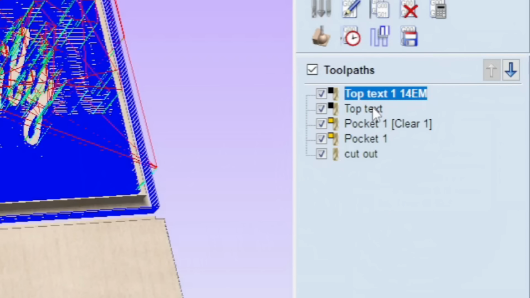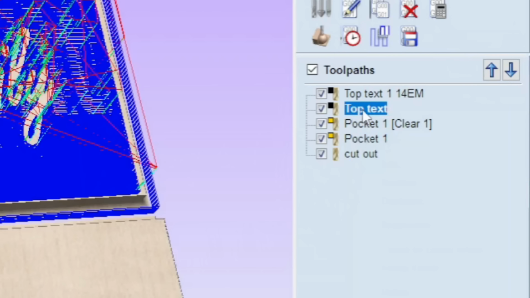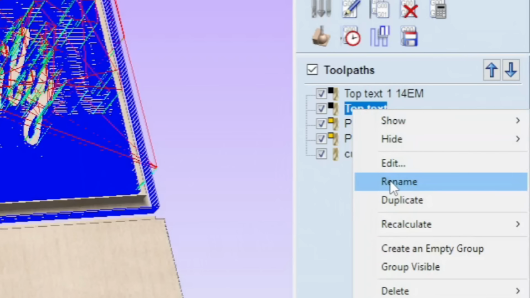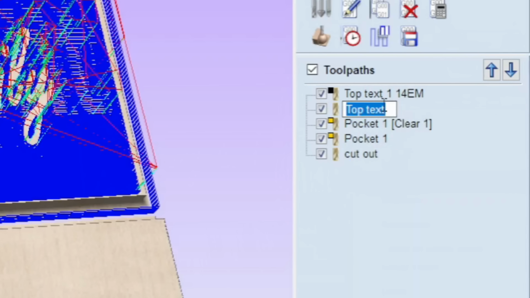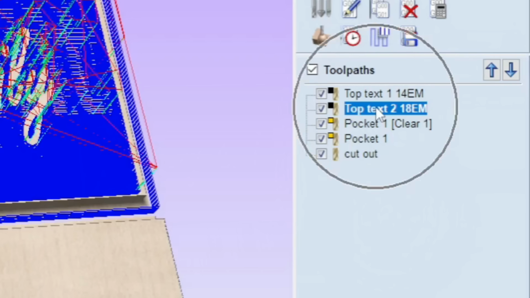Now I'm going to come to the next one, which is just top text. I'm going to right click it. Well, first we're going to hover over it and look at that drop down. So it says it's the 1/8 end mill. That's what I want to know. So I'm going to right click it, come to rename, and I'm going to come to the end of it, and I'm going to space and put a 2. So I know that that's the second toolpath. Then I'm going to put a 1/8 EM, and that stands for 1/8 end mill. So now I know that that's the second toolpath that gets run for the top text, and it's using a 1/8 end mill. And then I'm going to click down here again, and that text is taken.